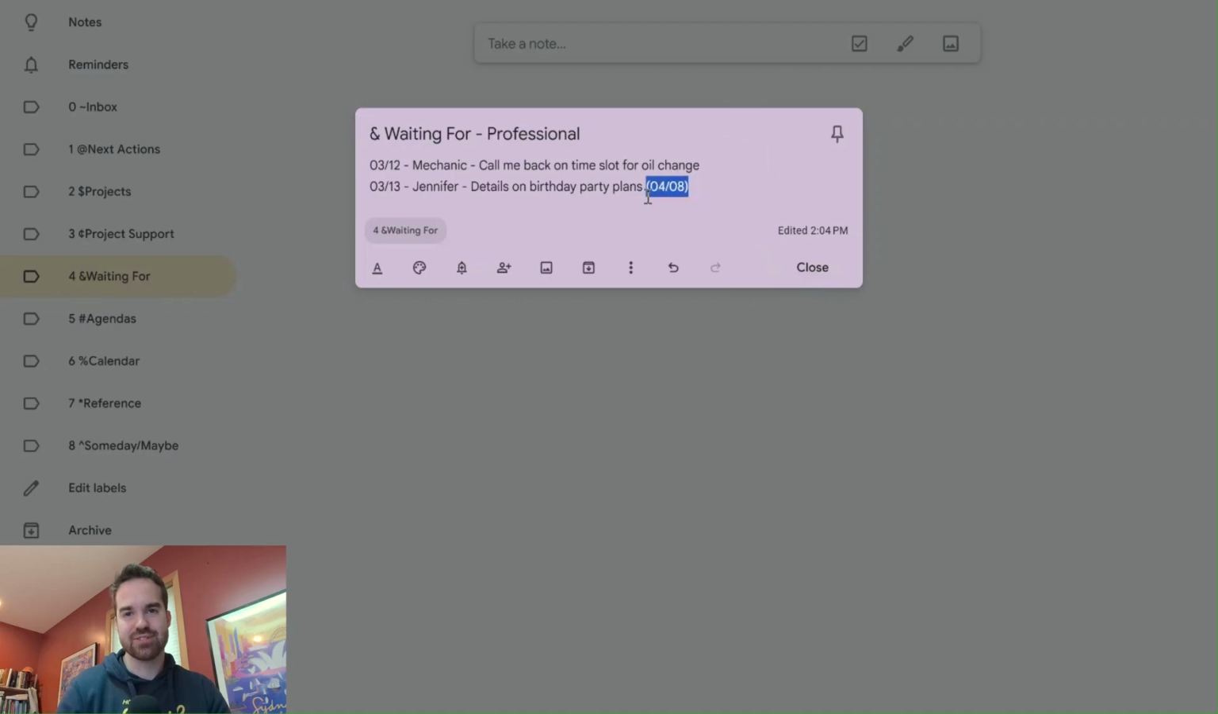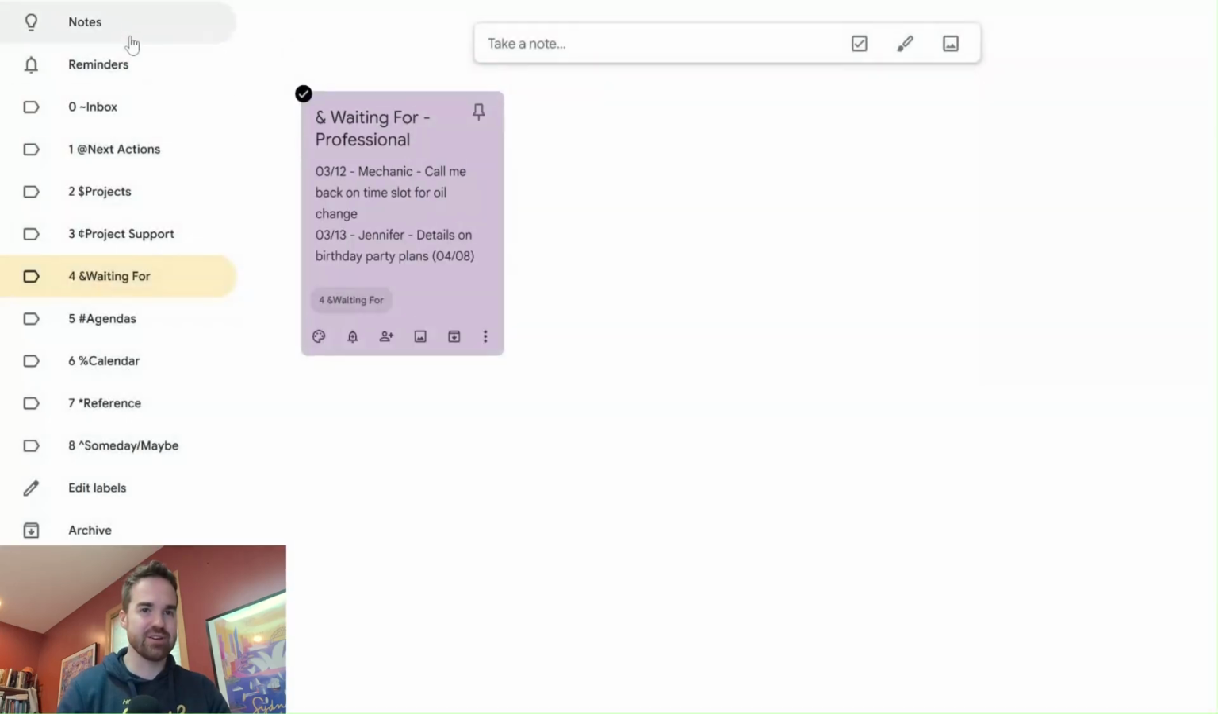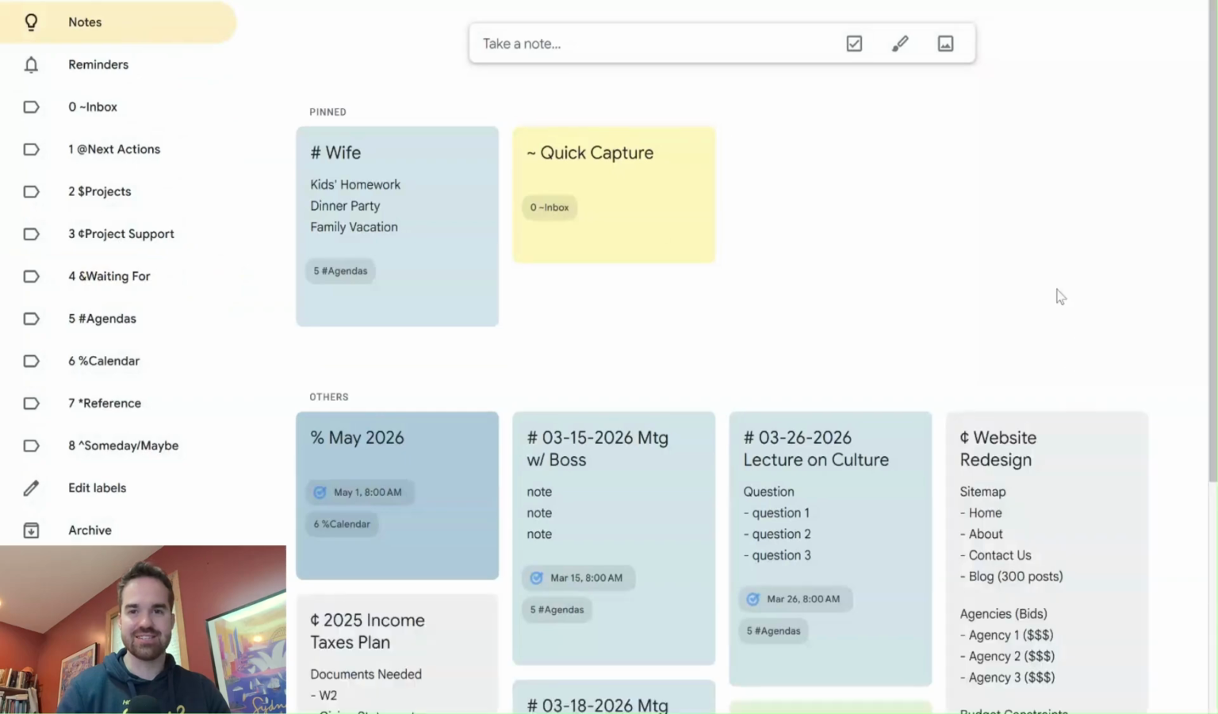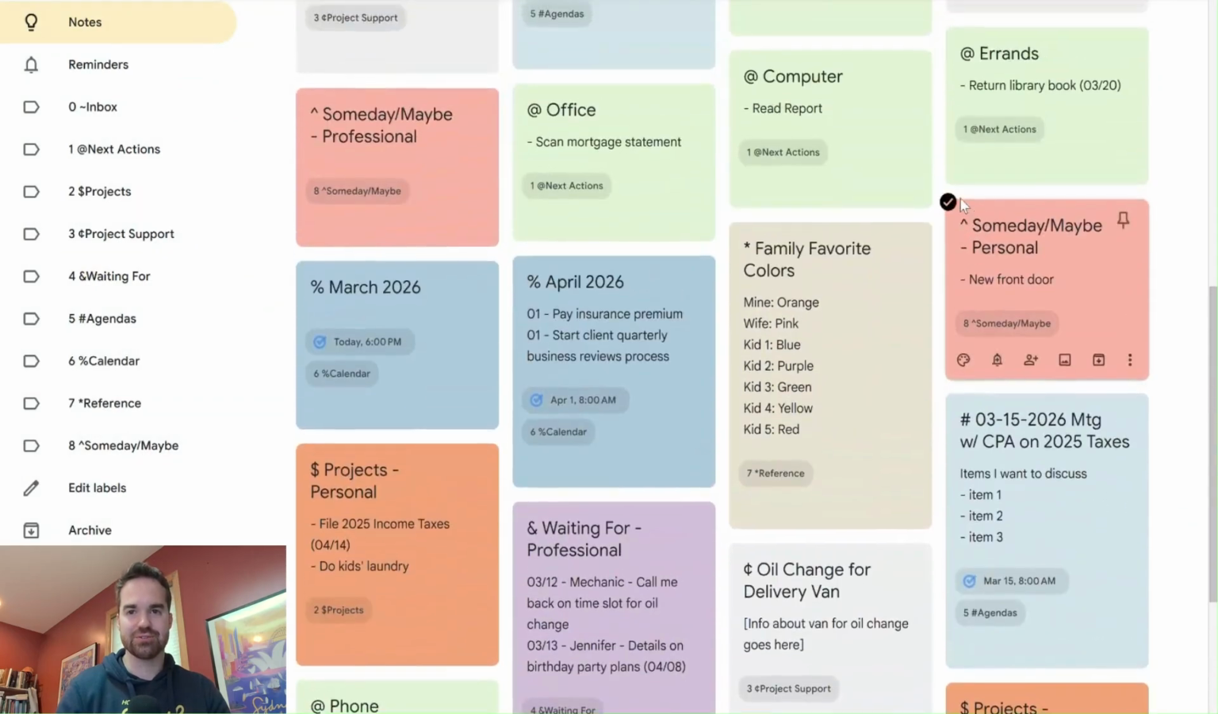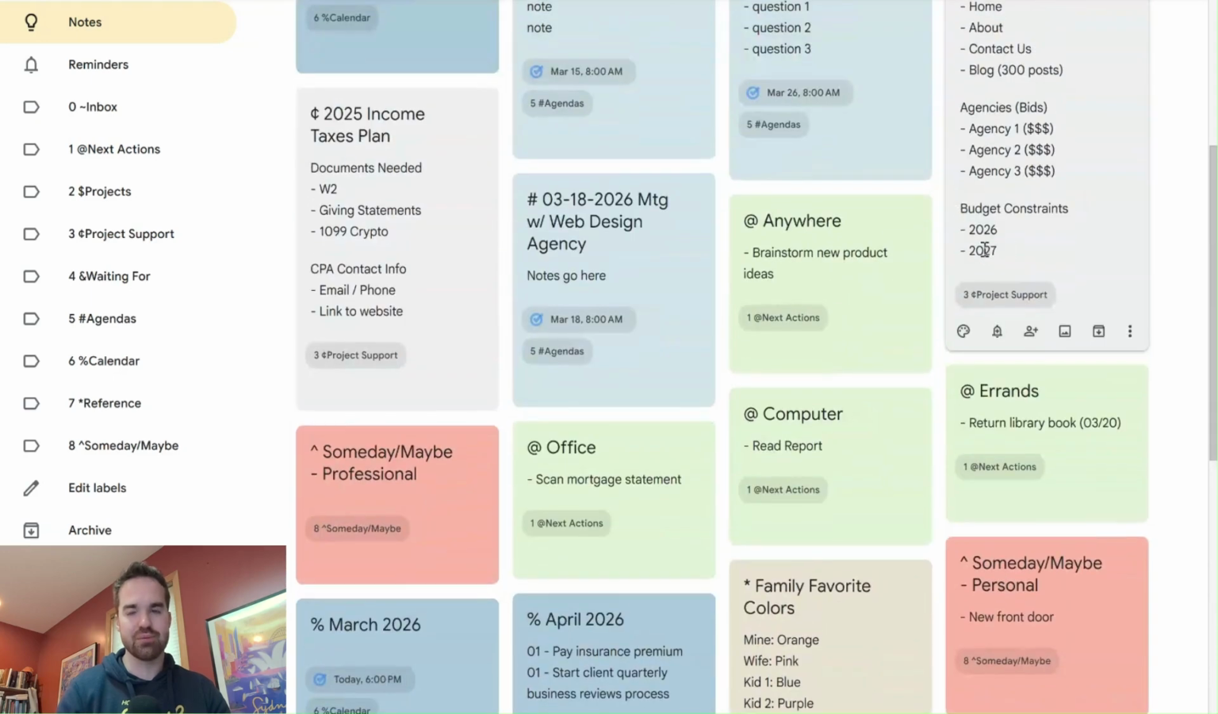So thank you for sticking with me for that. We're getting to the fun part. Our GTD system is getting populated. It's getting colorful, which means it's also becoming more useful.